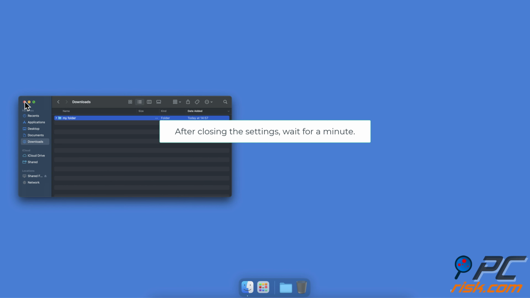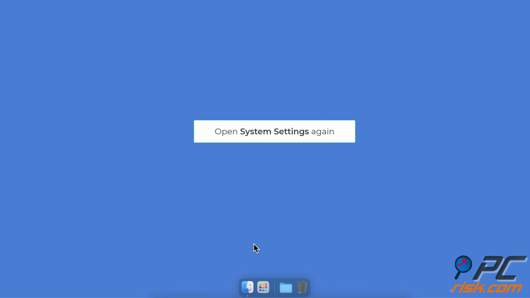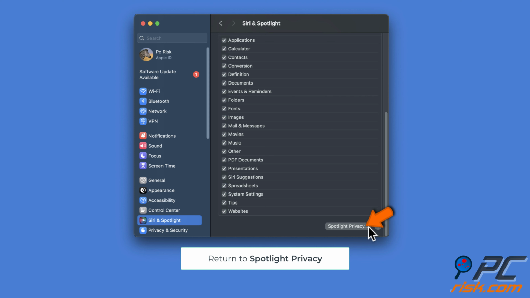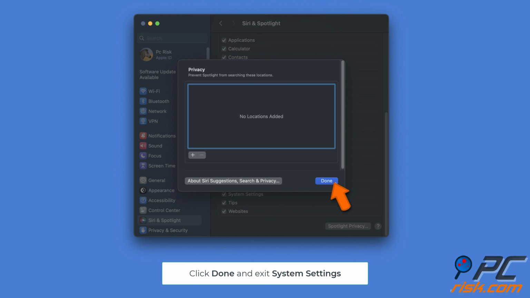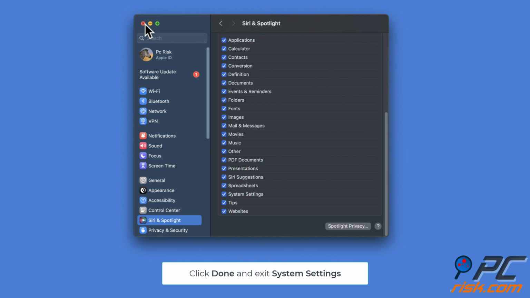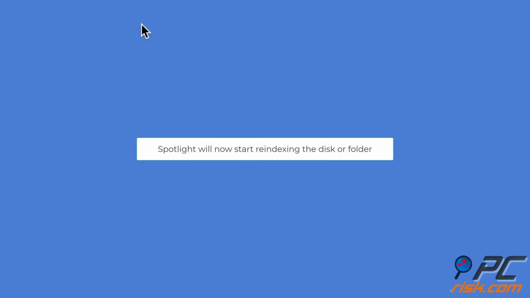After closing the settings, wait for a minute. Open System Settings again, return to Spotlight Privacy. Select the item and click the minus button to remove it. Click Done and exit System Settings. Spotlight will now start reindexing the disk.